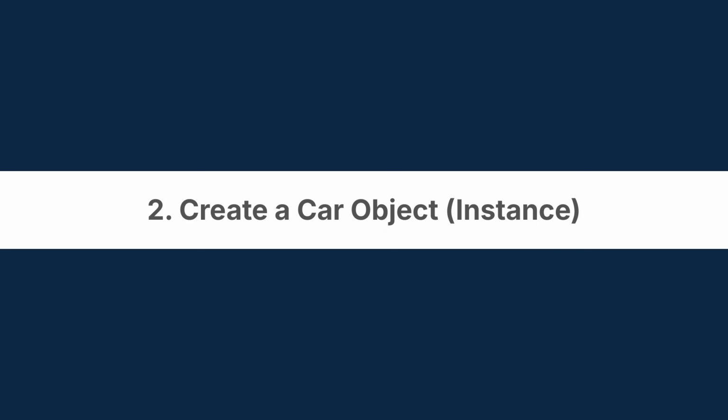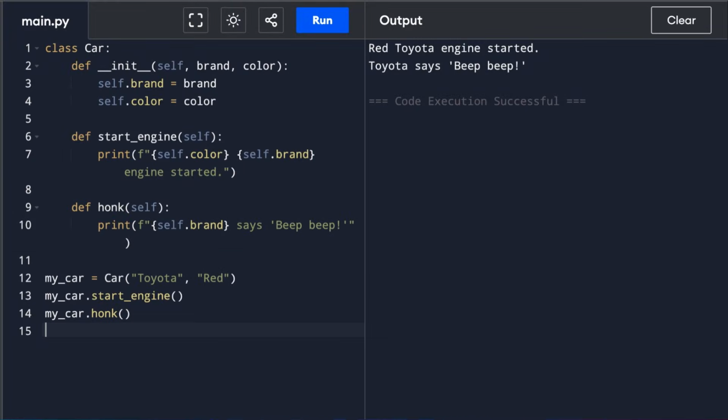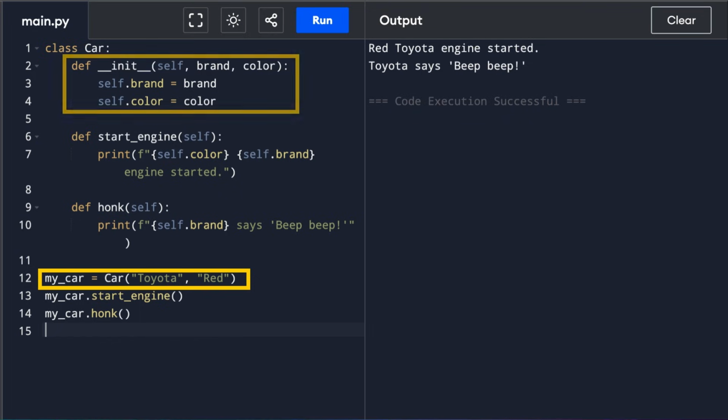2. Create a car object. To create a car object, we can write like this. my_car is the name of your car object. You can name it anything. Car calls the constructor __init__ inside the Car class. Toyota and red are the values passed to the __init__ method. Now, my_car is an actual car with brand Toyota, color red.